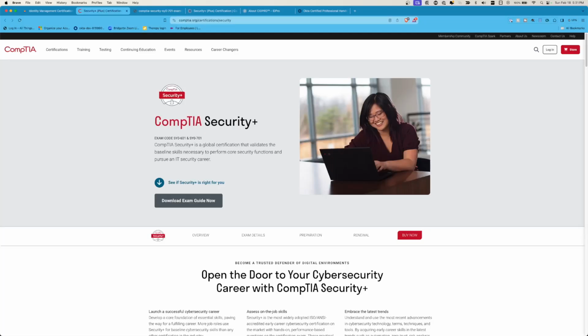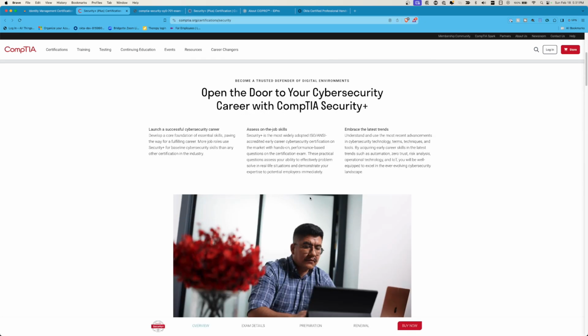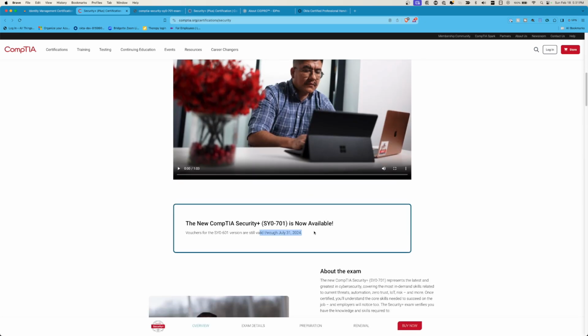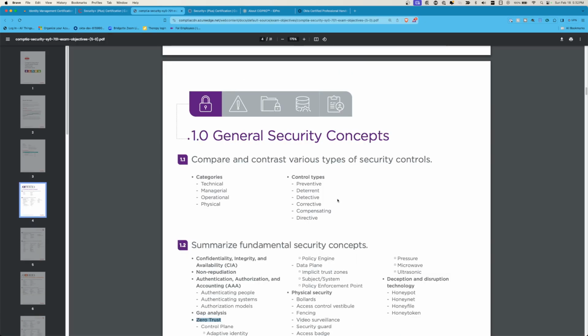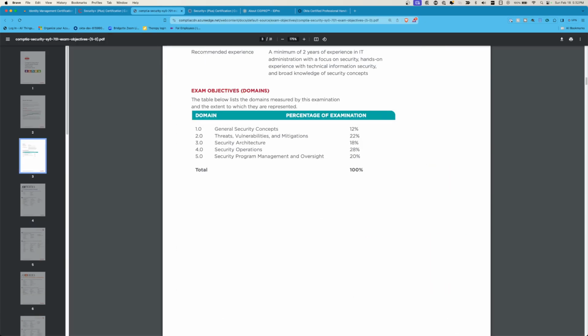The first certification I want to talk about is the Security Plus. I personally believe this is a great one to get first. There's an updated version that just came out, and I still believe that CompTIA is going to still accept vouchers until July 31st of 2024. But for this segment, I'm really going to focus on the updated SY0-701 version. And I already grabbed the objectives, so let's break that down a little bit more.